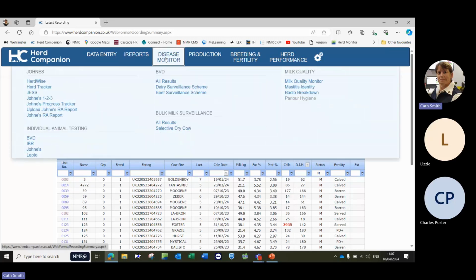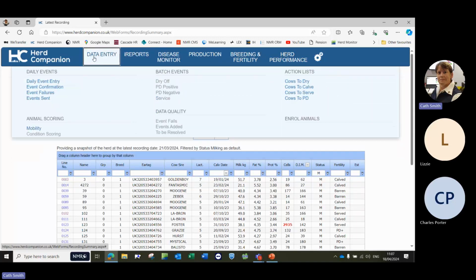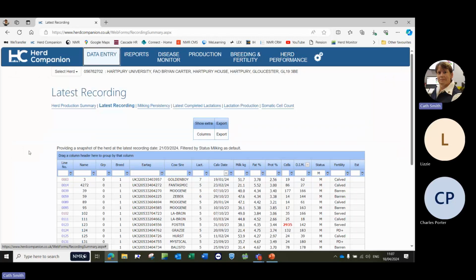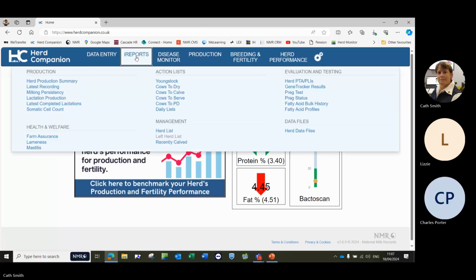So if you wanted to go straight to disease, all your herd-wide stuff is there. Or if you wanted to put something in, we've got the data entry on that one as well. If at any time you think, oh, where did I start from? Where was that lovely MQM graph? You can click on the logo and that will take you straight back to the start again. As I say, you don't have to go through that route. You don't have to return there in order to move on somewhere else. So it really is very, very flexible.